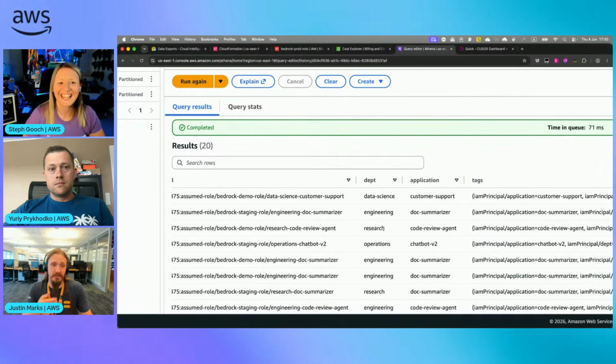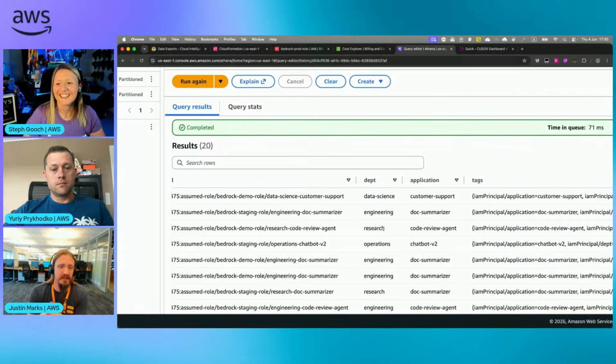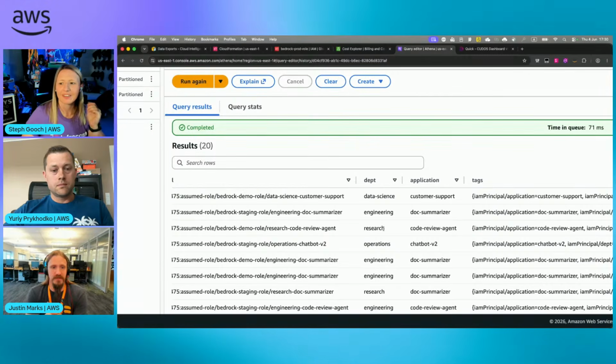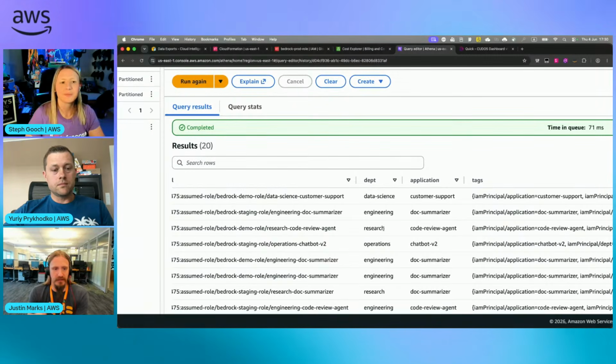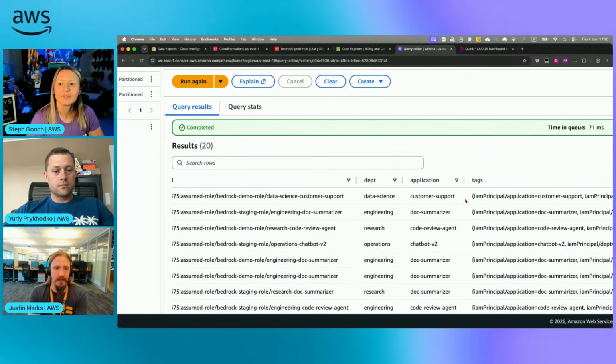And so if you have resource tags in each of these rows, theoretically, if you were using an application inference profile and you were making a call through that, you would see those resource tags listed in the tags column here too.